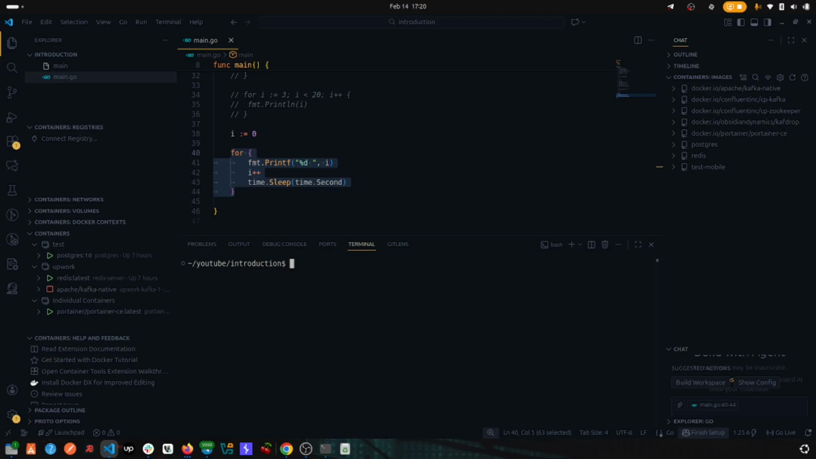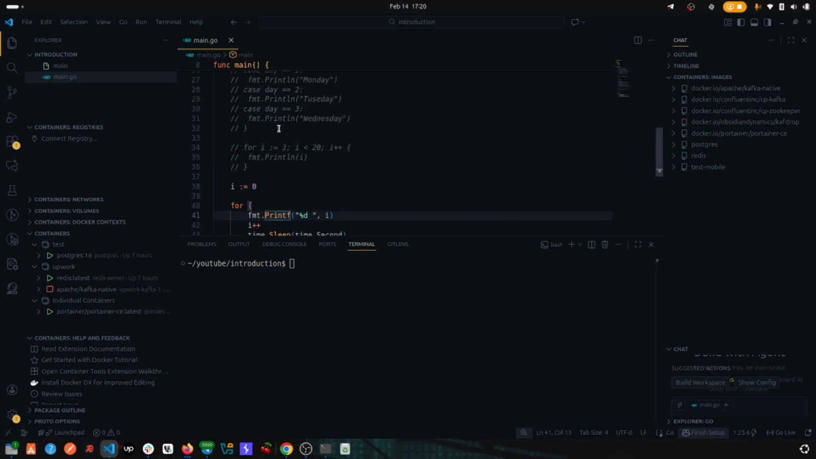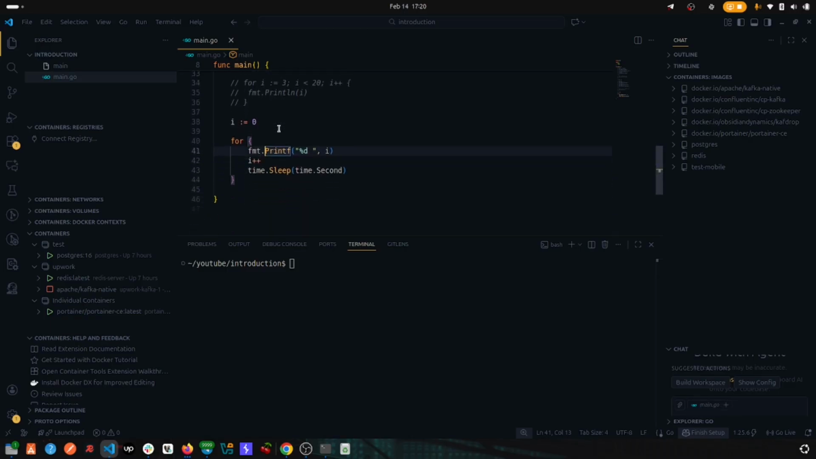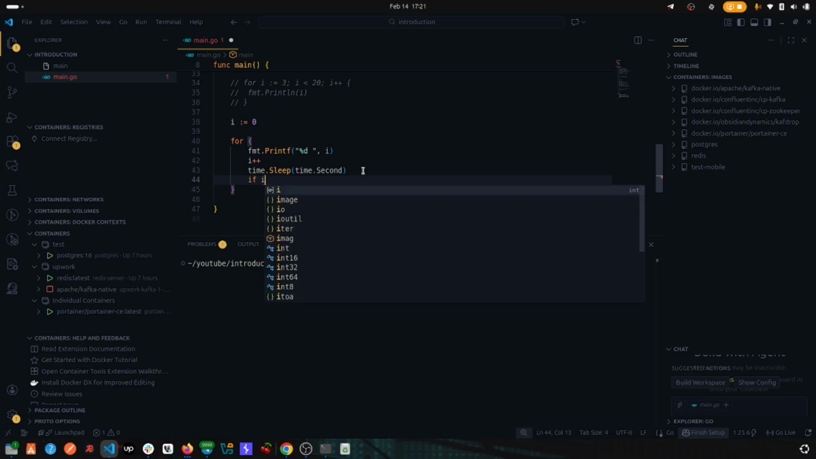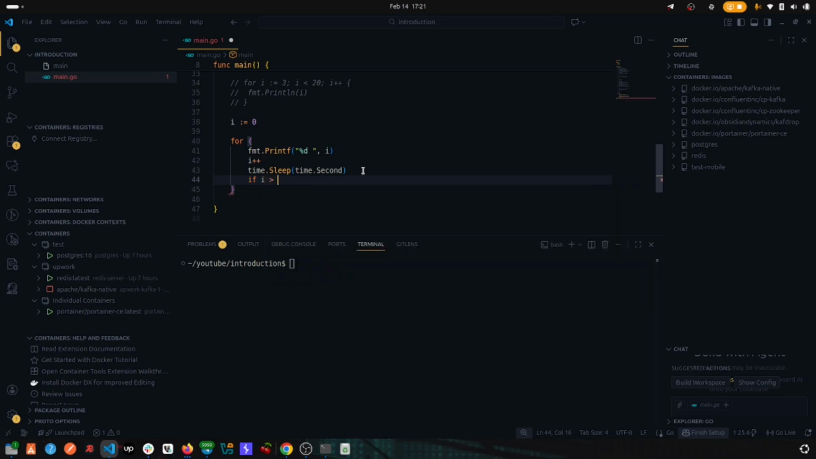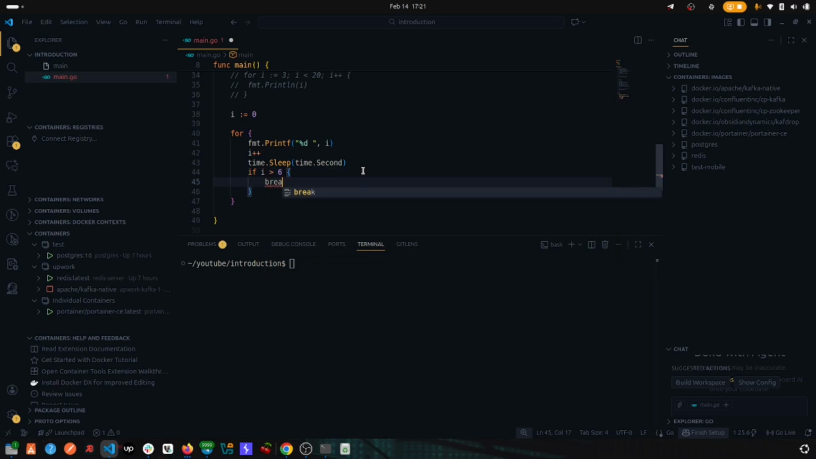Okay, so we've seen how the for loop works, and the if conditions. Let us see about break and continue. Let us say if i greater than, let's say, 6, break. That means it will get out of this for loop. To get out of the loops, we can use this statement, break.